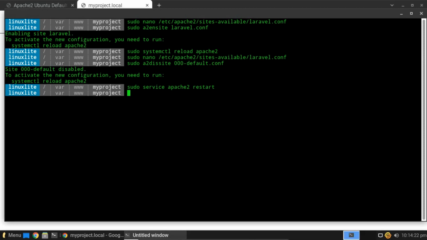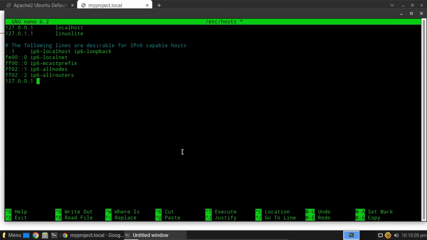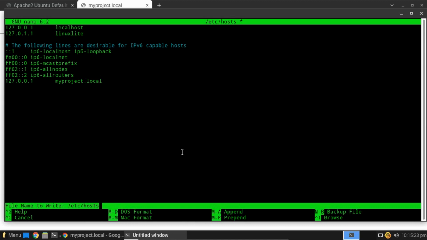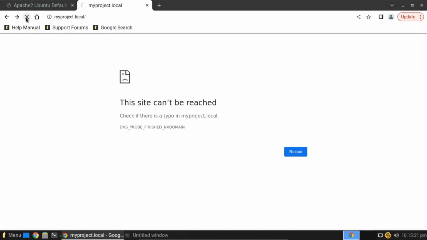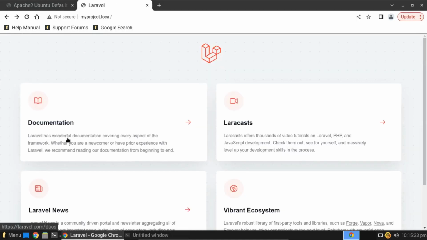So, we have to add the chosen domain, in this case, myproject.local, to the etc/hosts file. After making these adjustments, we can now access the Laravel project by navigating to http://myproject.local in the web browser.